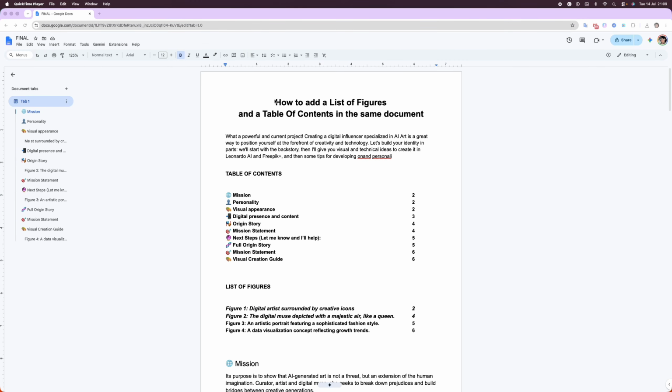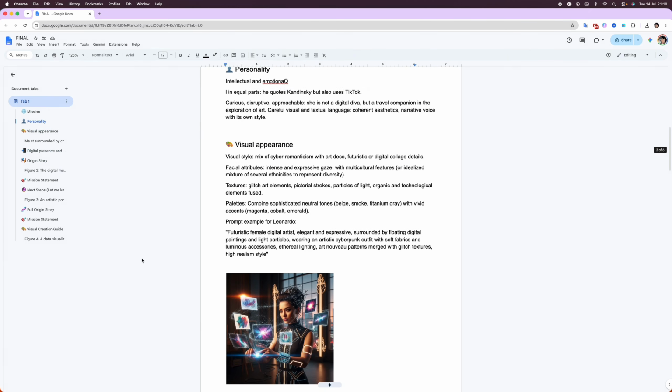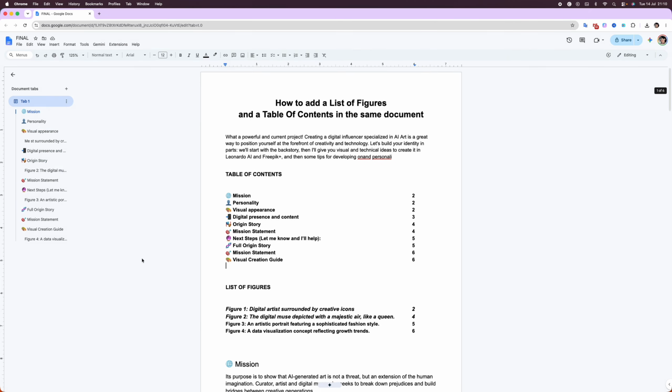How to add a list of figures and a table of contents in the same document. In the previous video, we saw how to add a table of contents to our document in Google Docs. Now, let's see what we can do if, in addition to the table of contents, we also need a list of figures, images, or charts. So right here below the table of contents, we are going to add our list of figures, images, or charts.